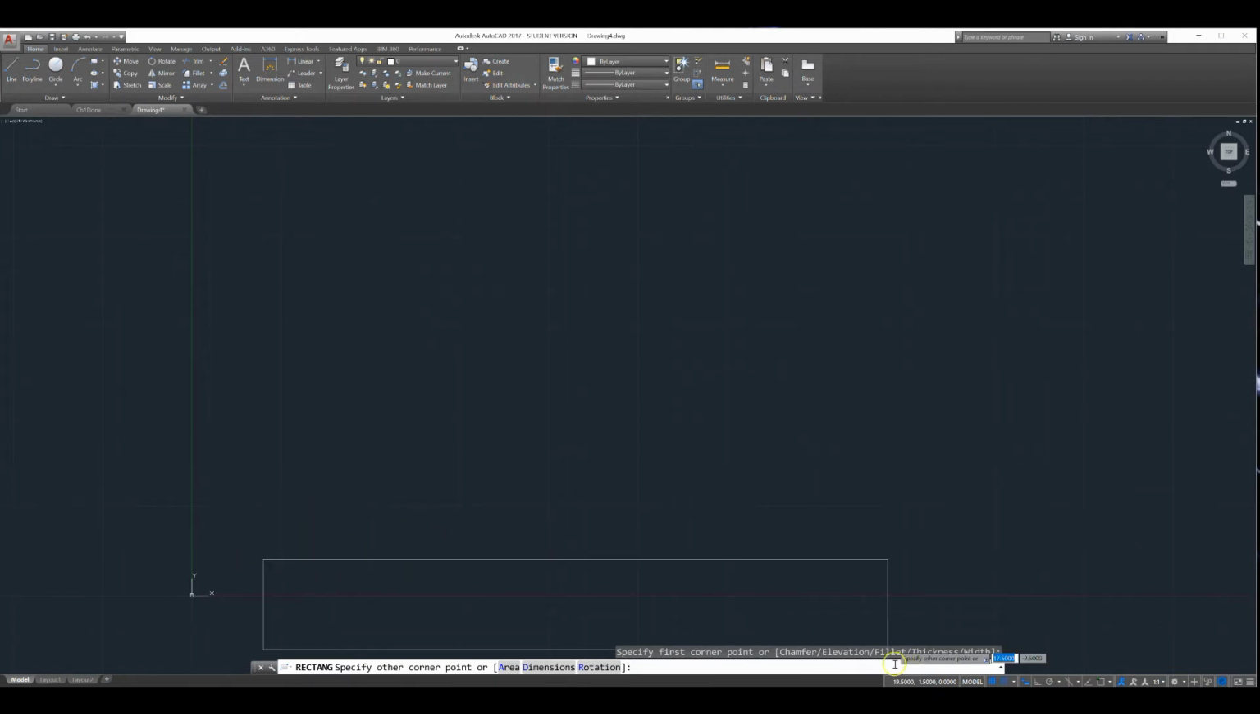Now if you look down here, you'll see that these are your coordinates. They tell you where you are on the grid. So if I have it right there in the corner, see how it says 2.000, comma 1.0000. We're not using the z-axis, so don't worry about the third number. So our first corner is going to be 2, 1.